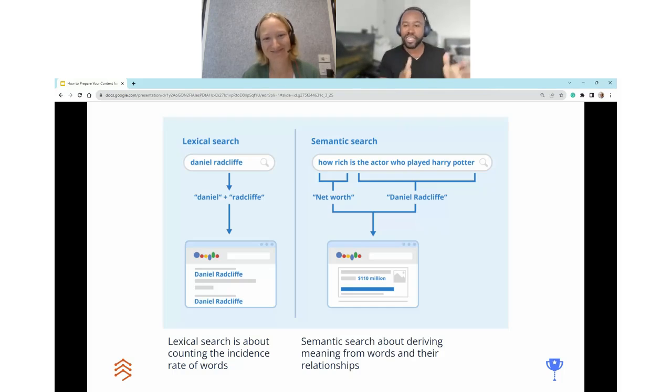Historically, that is how Google has worked, counting these words, looking at the relationships between those words and the links and so on and so forth. But semantic search is more about understanding what words mean. Computers continue to get better at that. Effectively, based on the semantic meaning of a query, like how rich is the actor who played Harry Potter, it can break that down into net worth and then figure out that the actor that played Harry Potter is Daniel Radcliffe, and then use that information to come up with the answer.